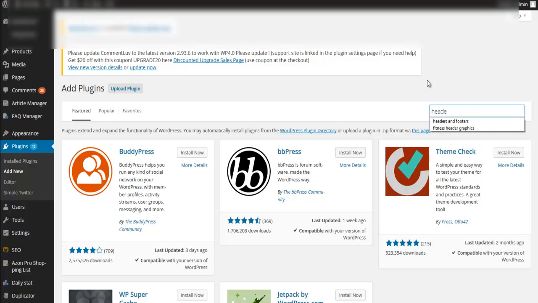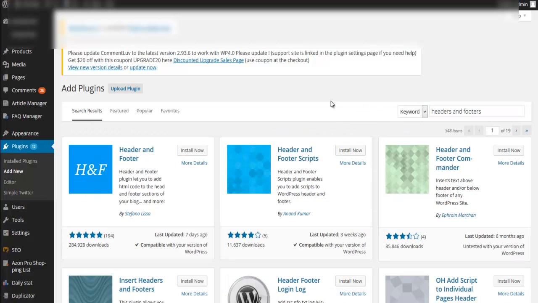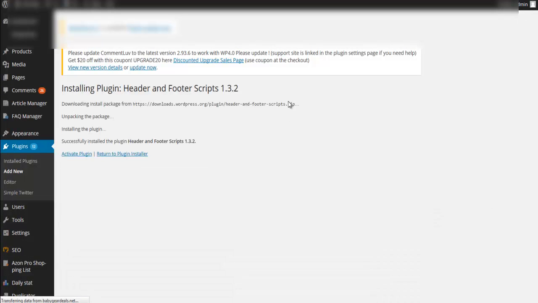You can just type in headers and footers. And we're going to install the header and footer scripts. Click OK, and then we'll just activate it. So you just activate it.